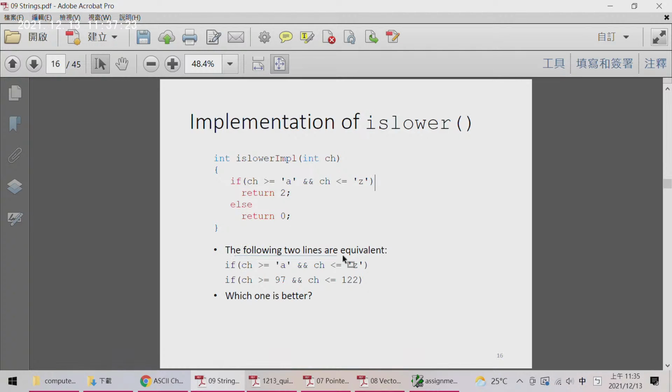So the following two if statements are equivalent. We can use the first way or the second way. For the first way, we don't need to use the integer values of characters. While for the second way, we need to look up the table to know the integer value of character A is 97, and the integer value of character Z is 122.